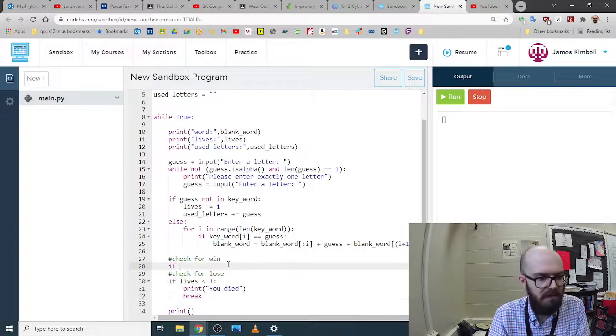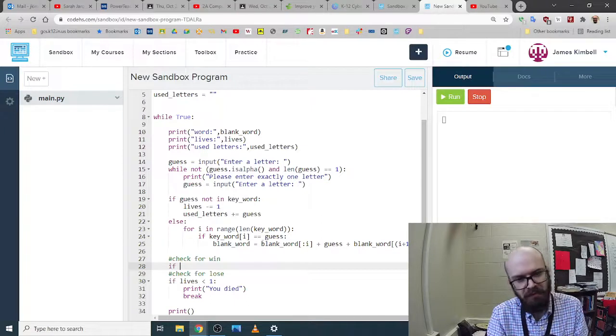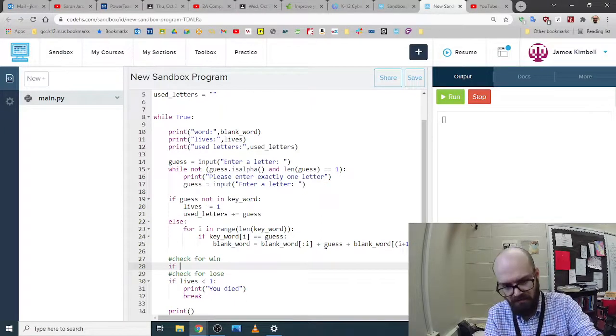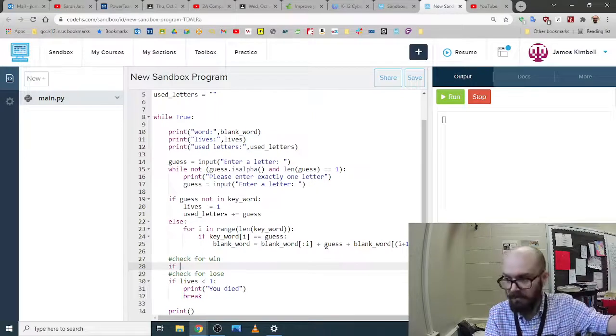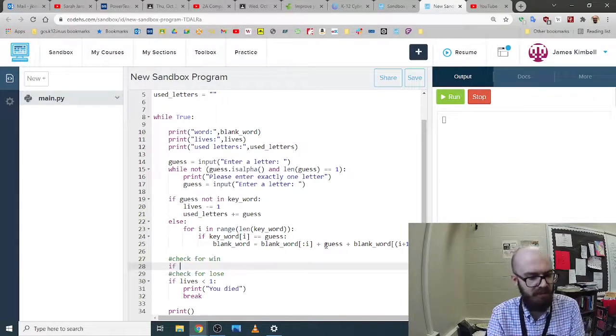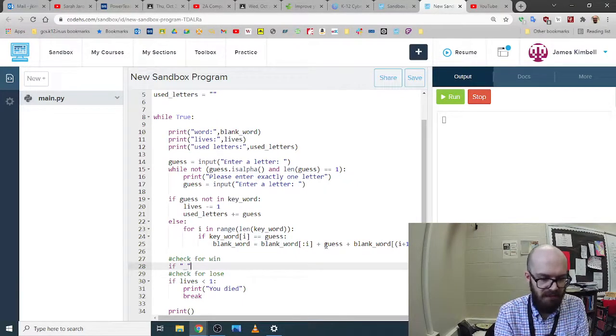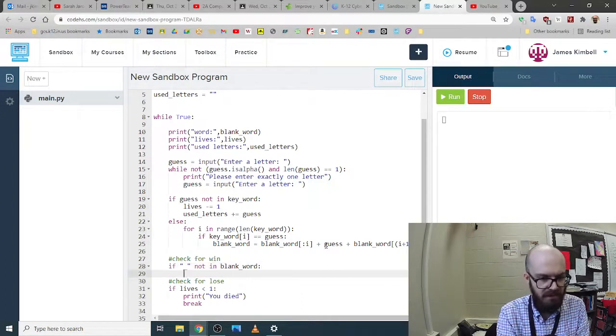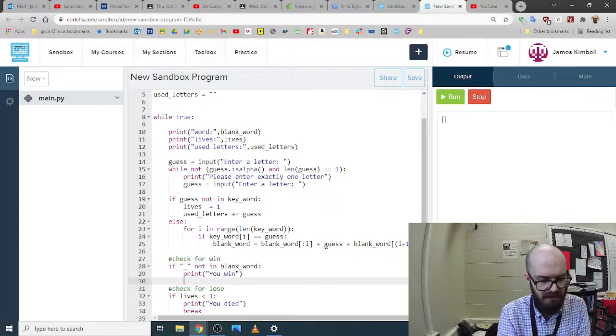Okay. If you win, well, we're not keeping score in that sense. We're not saying they get a point when they get a correct one, but we are taking away the blanks. So we could say if a blank is not in there, if all the blanks are gone, then you must have won. So if blank is not in blank word, then print you win and break.